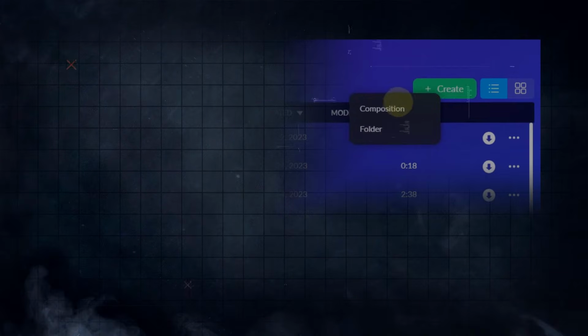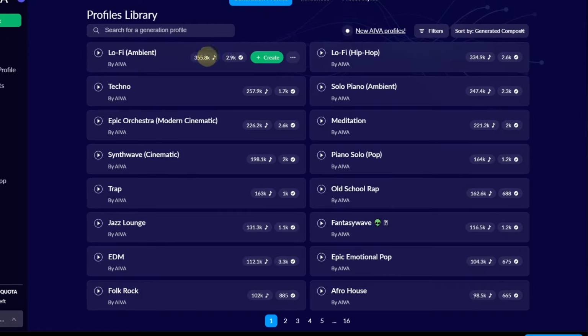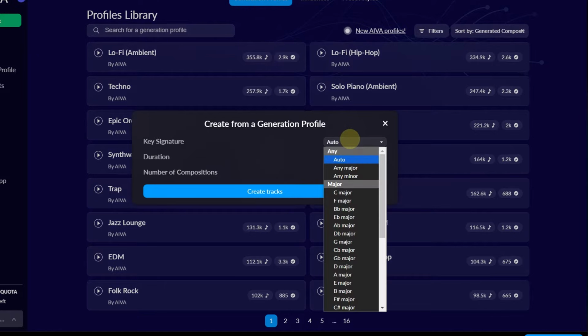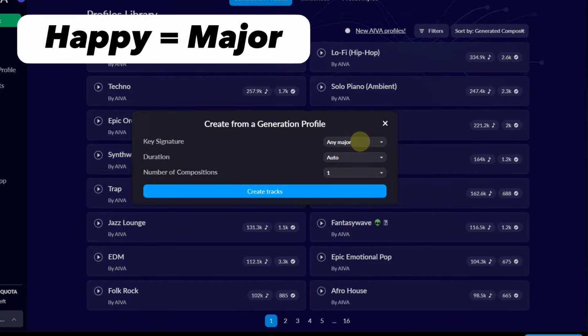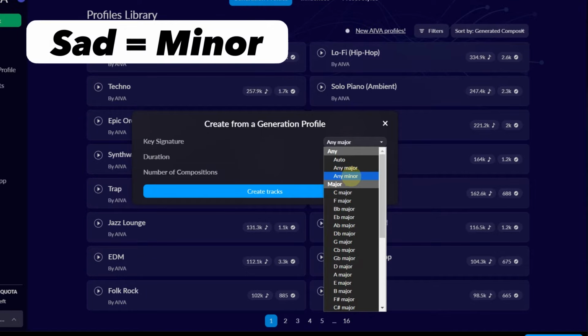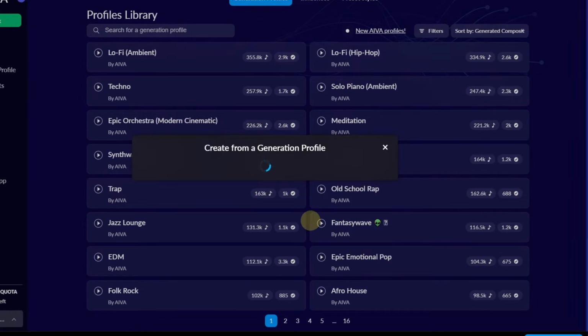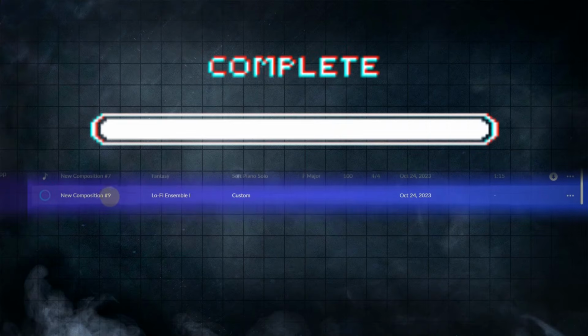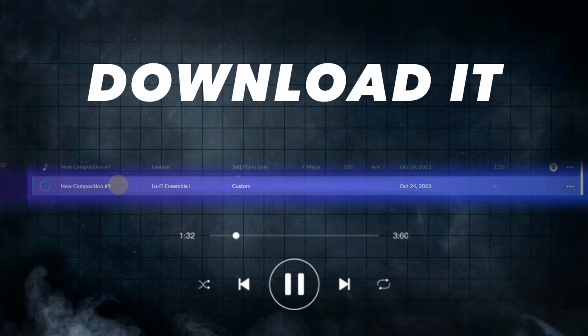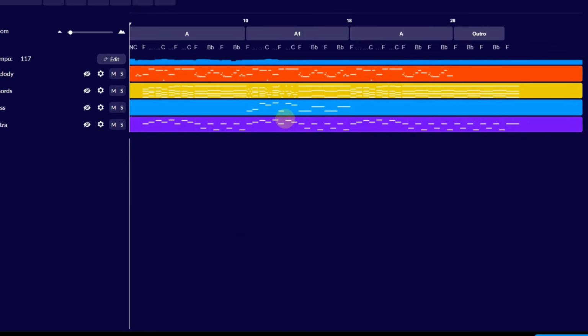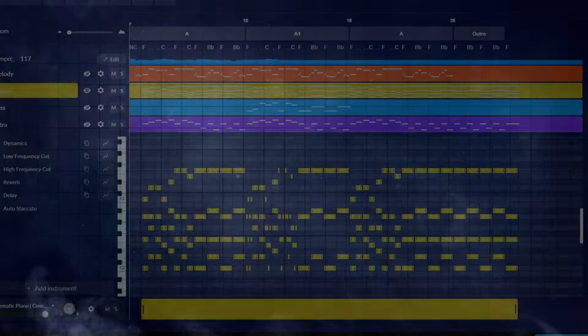To start, click Create and select Composition. Then choose a genre. Now, when it comes to the music key, if you want it to sound happy, go for a major scale. If you want a more sad vibe, select the minor scale. You can even pick a specific key. Then choose the duration of the track and hit Create. As you see, the track is generated. Give it a listen. You can download it, or if you want, you can edit it using the built-in editor. For me, I usually like it as is.